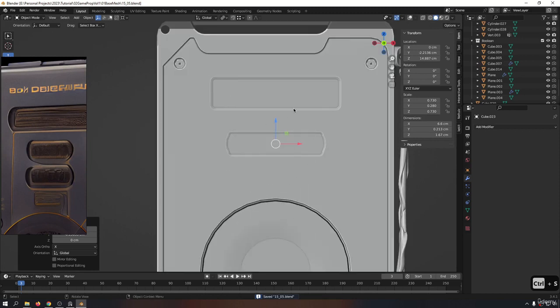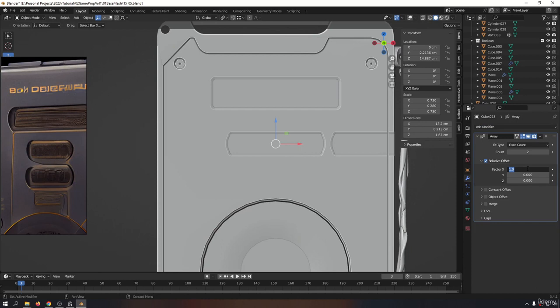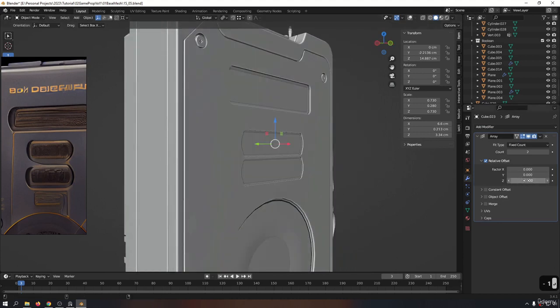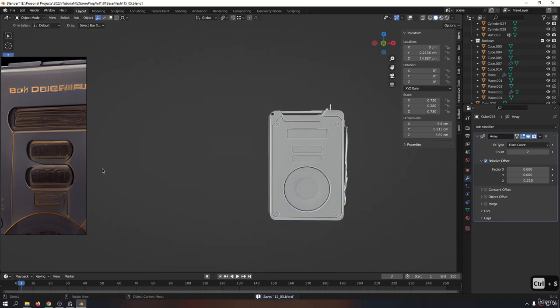And now let's add one more variation. And for that, I'm going to use an array modifier. And the array is going to be based on -Z. So I'm going in here, -1. It's going to be an array. So let's just increase the distance like so. Okay, now we're adding those details.